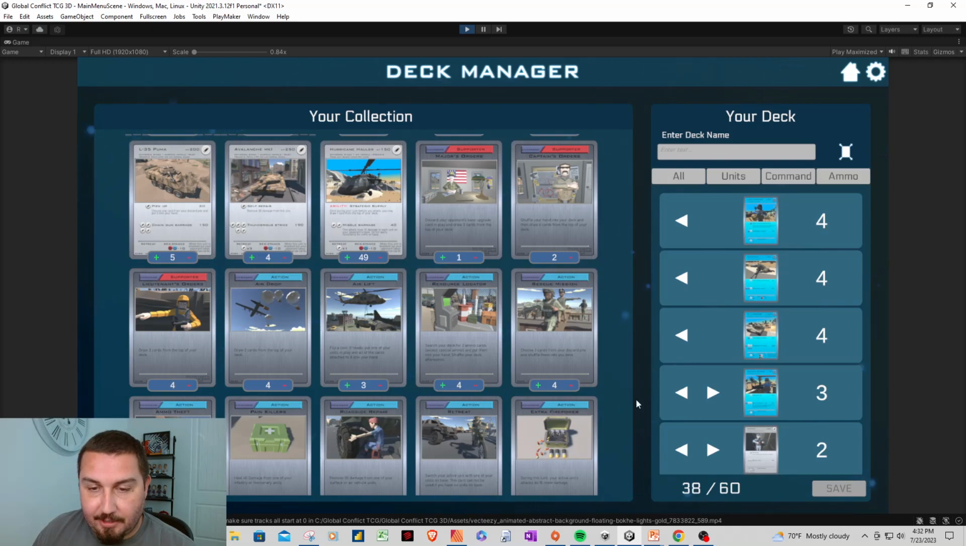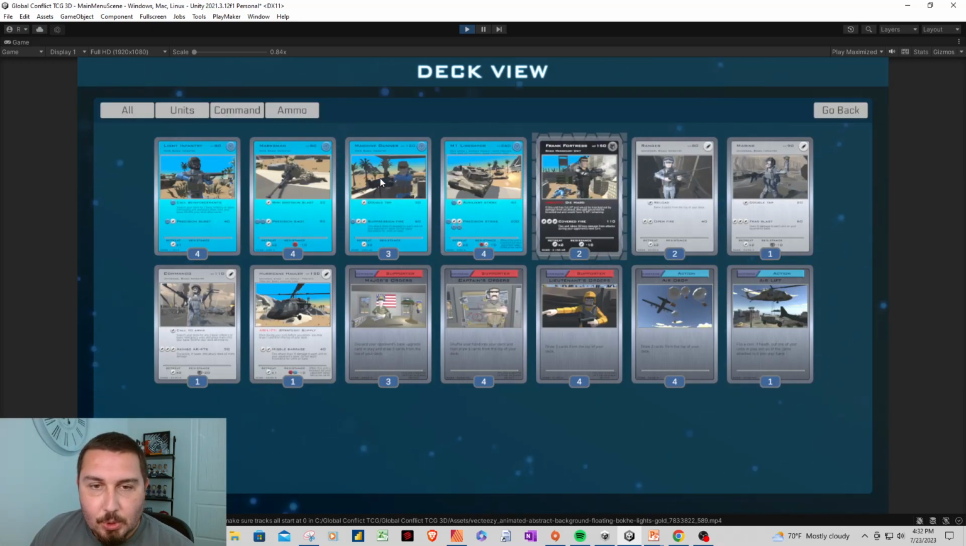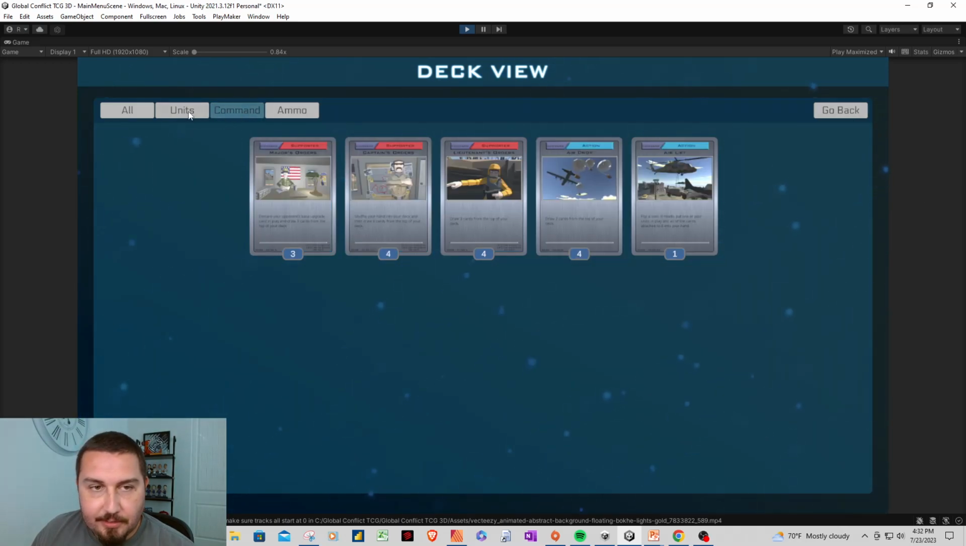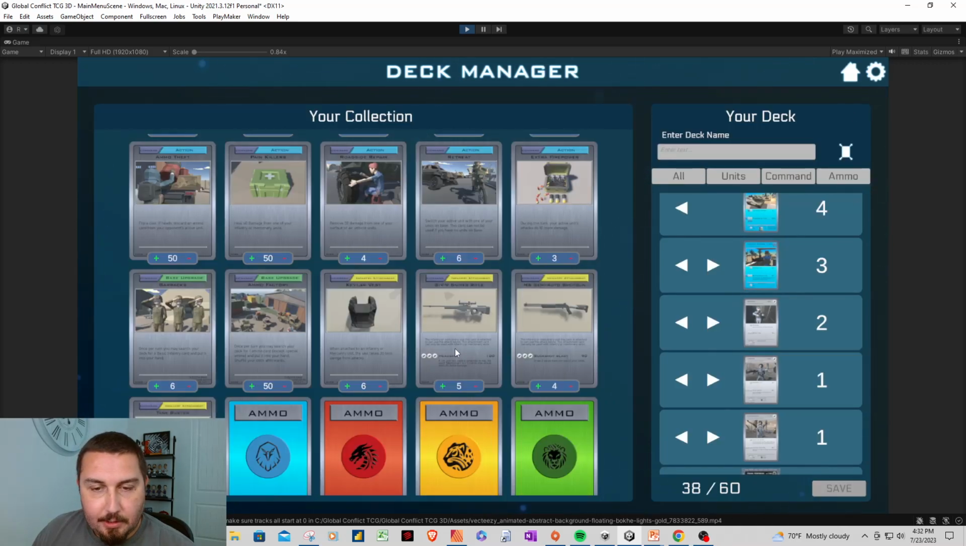Oh, that's too many airlifts. So, and then let's see what I got in my deck so far. We'll expand the deck. These are all the cards I have in it so far. Okay. These are all the command cards, all the unit cards, and then just all. So we'll go back. We're not done yet.